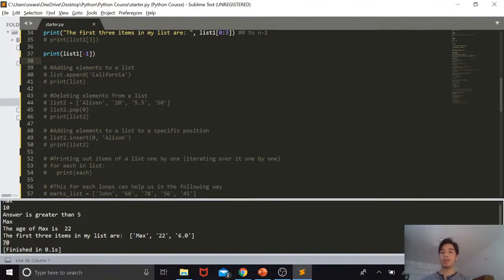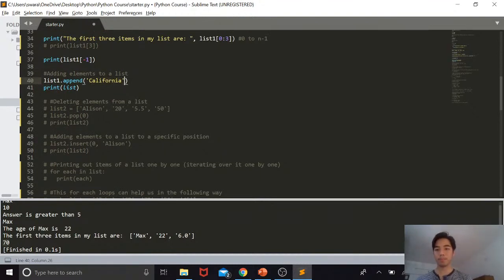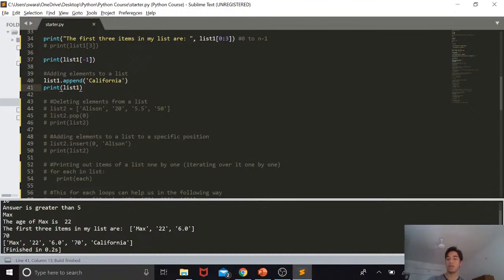Alright, when we want to add an element to a list, what we do is we use the append function or append method, and then this element gets added as the last element. When we go ahead and print this, then we want to append this California in the list 1 as our last element. So using this, our list now becomes this thing where California gets added.